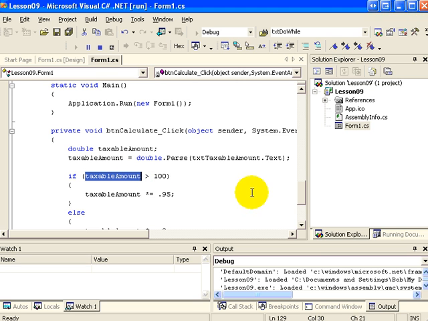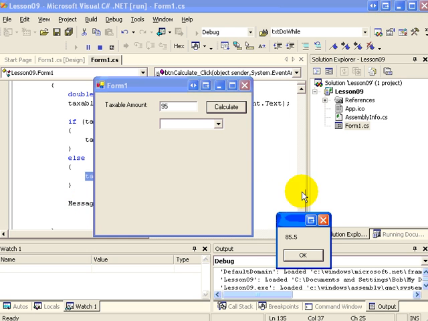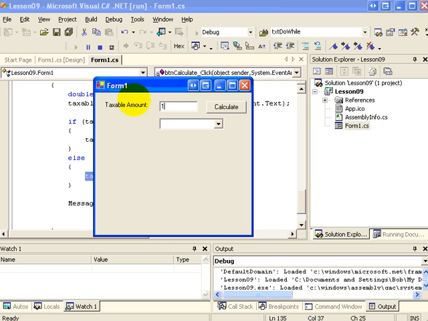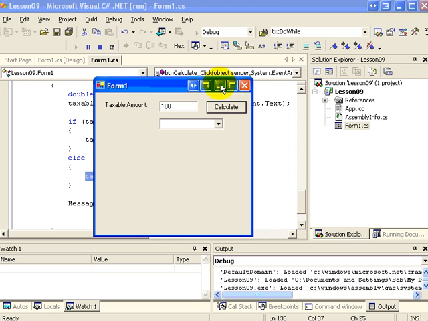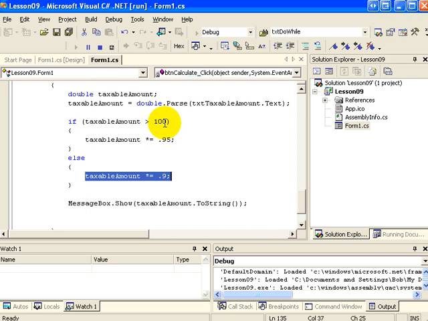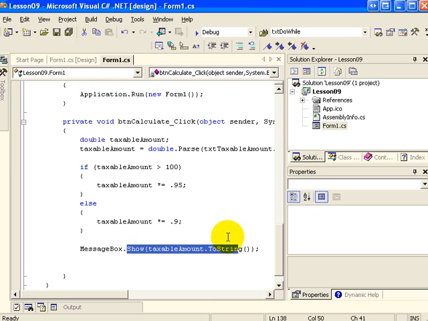Now let's go ahead and put in 95 instead and hit calculate, and this time we get 85.5. So 95 is not greater than 100, so it should execute this line of code and then display it. Now what happens if we just type in 100? Okay, it returns 90. Now let's look and see why that's the case. Is 100 greater than 100? That is a false statement. So we would take the taxable amount of 100, multiply it by 0.9, which would return 90, and then we display it here in a message box. So it seems like our application works.